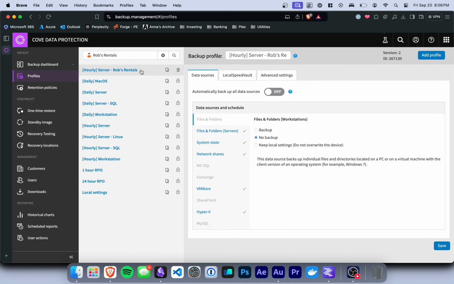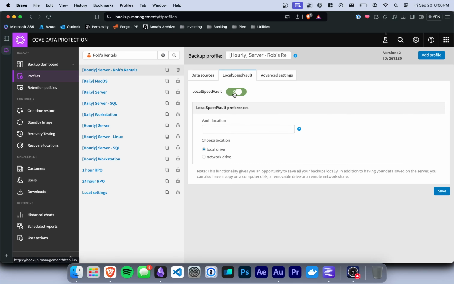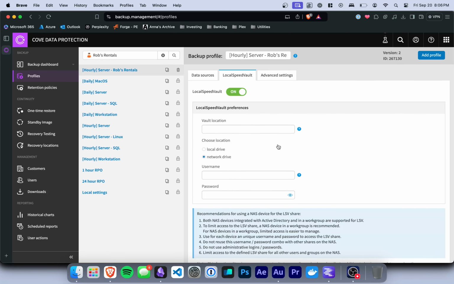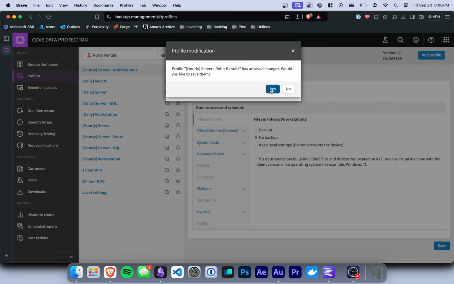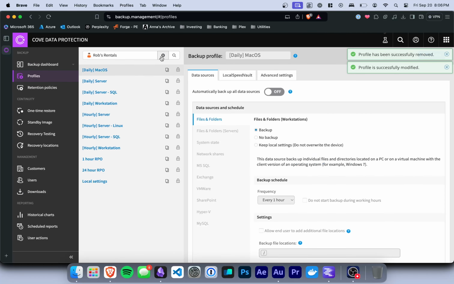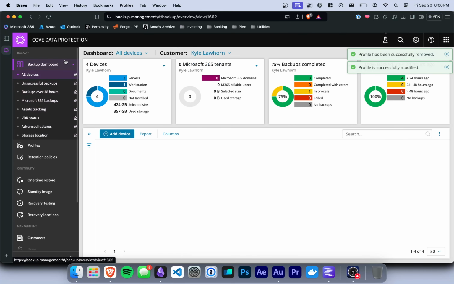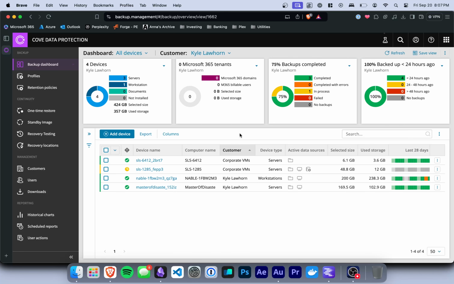Once I have my profiles created, I can drop down into one of my customers and then duplicate the template profile that I inherited from the reseller level. This duplicate profile can now have the local speed vault option enabled. We take this approach because every client will have a unique network location for their local speed vault. As a reminder, the local speed vault is an on-site copy of your backup data. The local speed vault is great for reducing the duration of restores and also serves as another revenue-generating tool when partners adopt a hardware-as-a-service model.